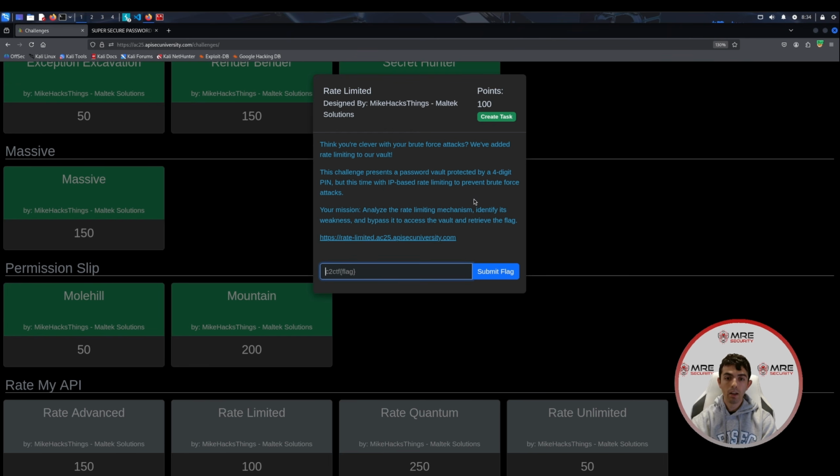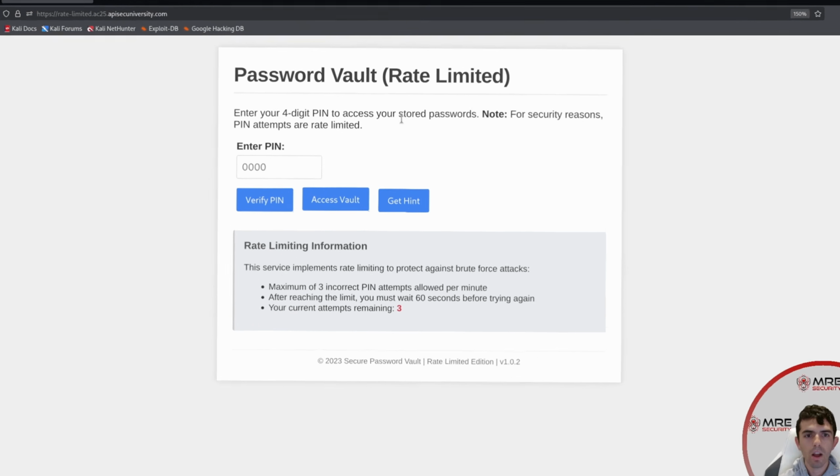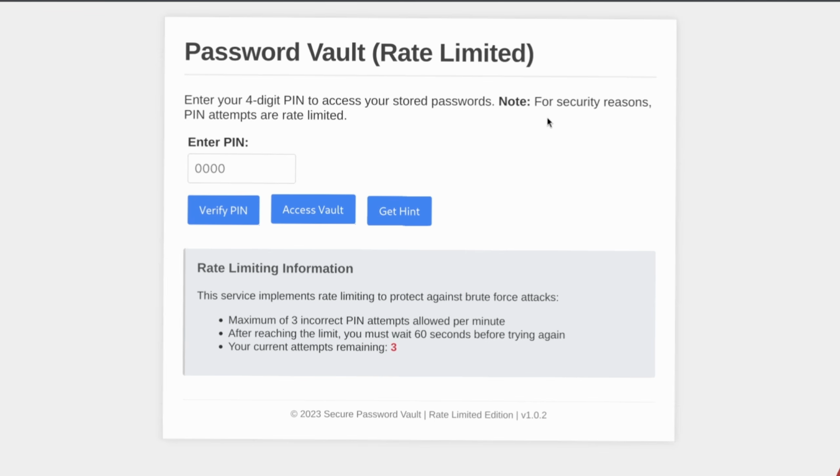Your mission is to analyze the rate limiting mechanism, identify its weaknesses, and bypass it to access the vault and retrieve the flag. So let's head on over to this URL and see what we have to work with. It says here, enter your 4-digit PIN to access your stored password. For security reasons, PIN attempts are rate limited. The service implements rate limiting to protect against brute force attacks.